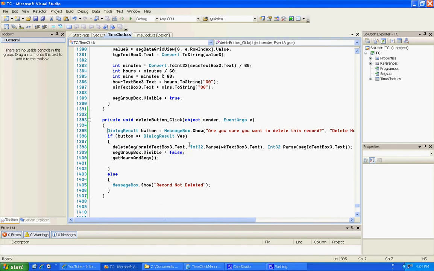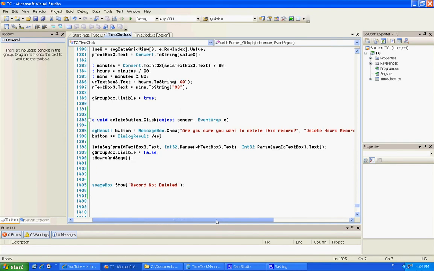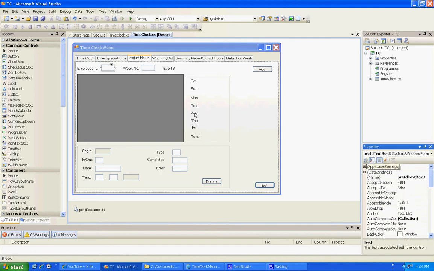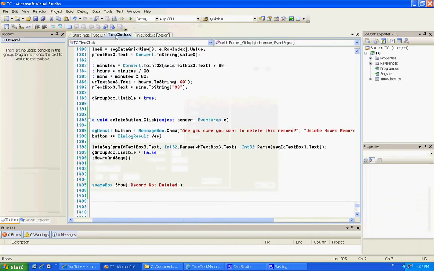And then if the button is equal to dialog result dot yes, then we call this delete seg routine that we just created, and we pass it the PREID text box 3.text because that is what this is. And then we pass it the week text box. I'll put this here so you can see it. We're going to convert that to an integer first. You could have converted PRE text box to an integer too. I just didn't do it. And we're going to pass it the seg ID text box 3 also.